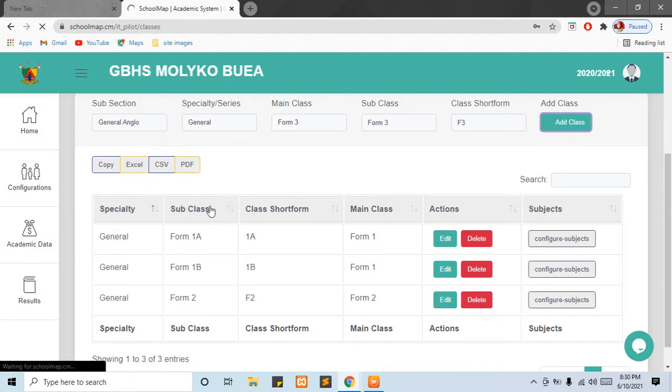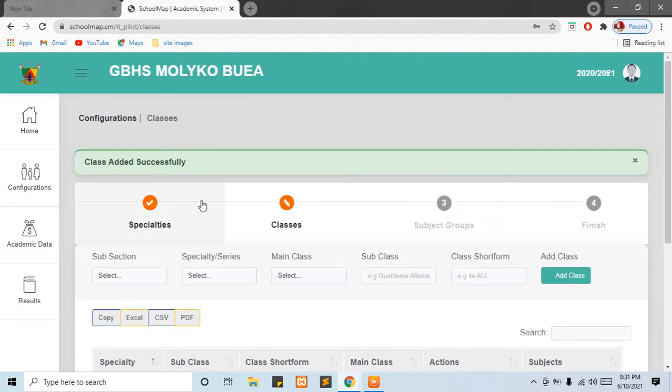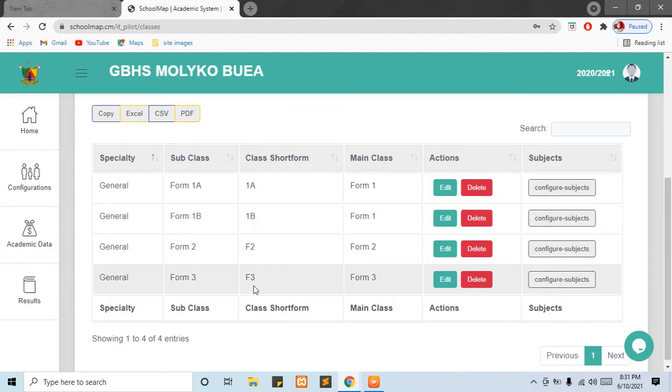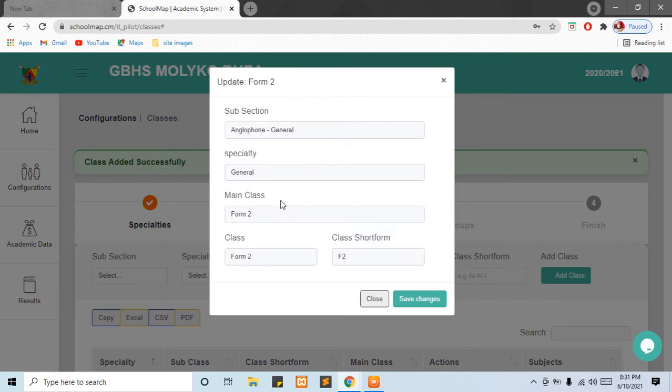The system gives you the ability to edit class information after it is already recorded, and the data that is available on this table can be exported to these different formats, CSV, Excel, and PDF, for further exploitation. So let's say we want to edit this entry to be Form 2A. We click on edit, you select the main class, then here we just enter A and F2A. Okay, but I don't want to edit the class data.